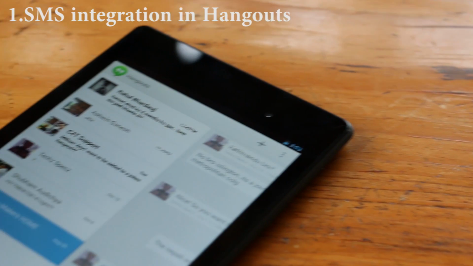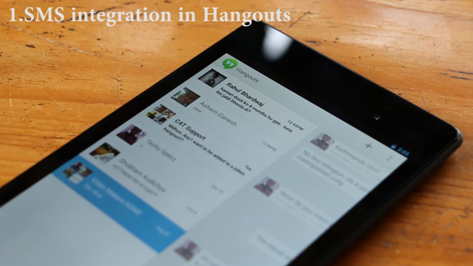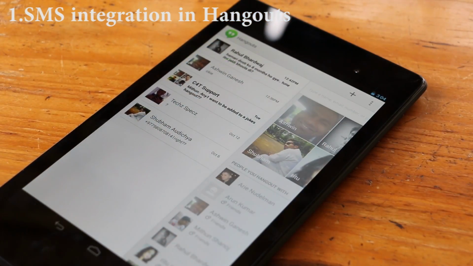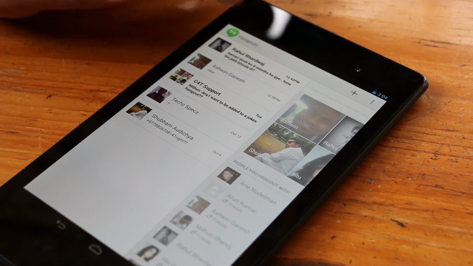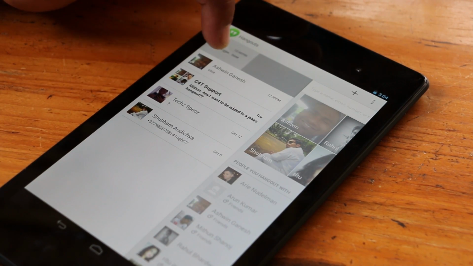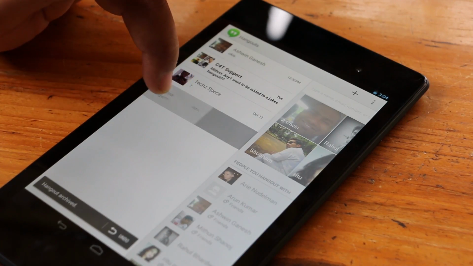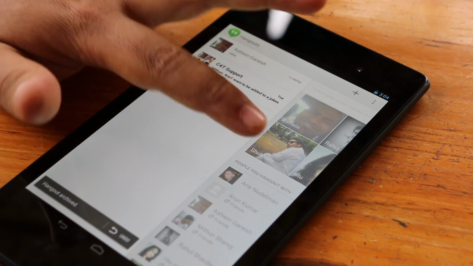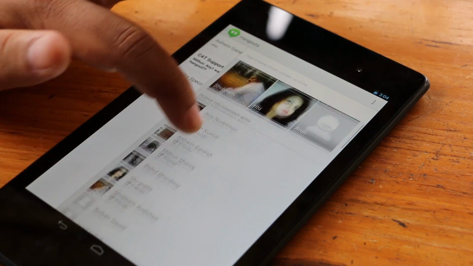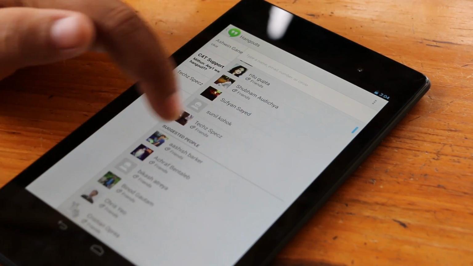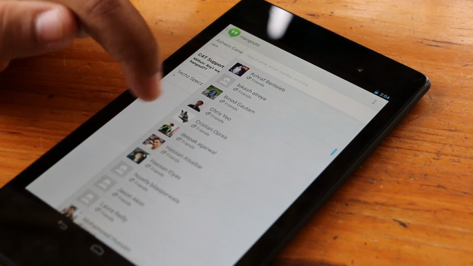Number 1 is the SMS integration in Hangouts. One of the biggest changes in Android KitKat will be the integration of SMS and MMS into Google Hangouts app, which recently replaced Google Talk. The new app update will indicate whether any particular message has been sent as a SMS, MMS, or an instant messaging, that is online chat.